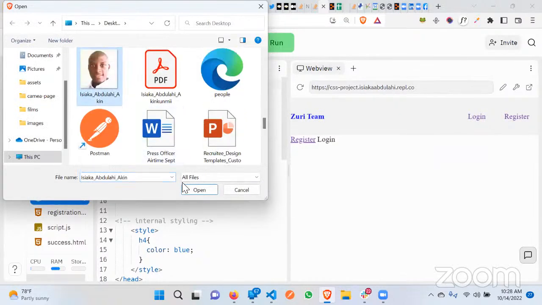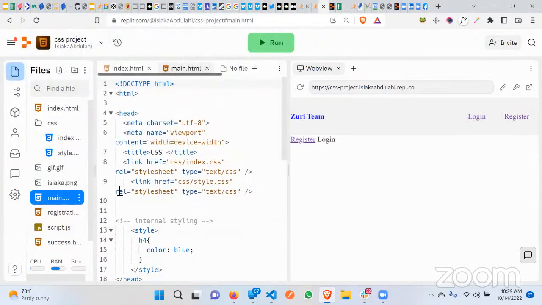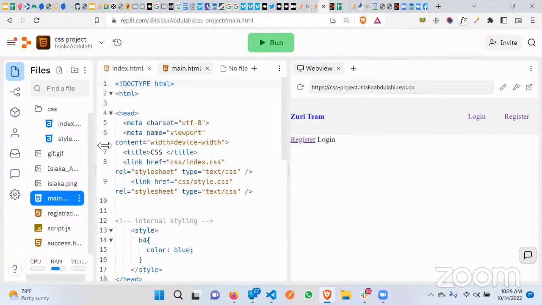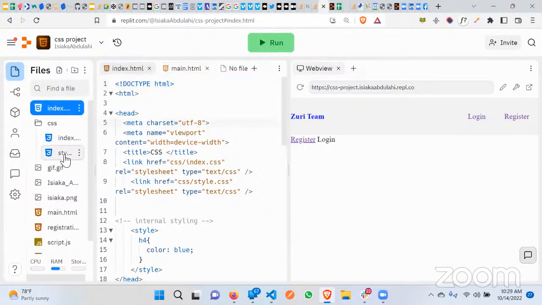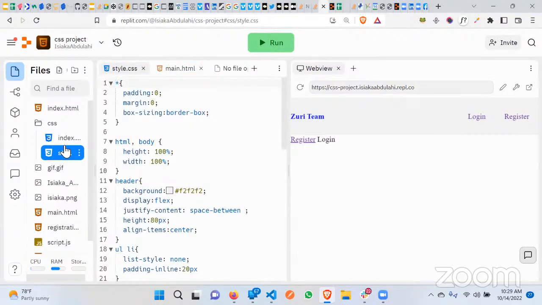I'm uploading the only picture I have. Now I have my picture inside. It's okay, I have many. Now if I come here and go to my index.css or style.css, maybe I want to put it inside my body. I will put this picture inside my body now.